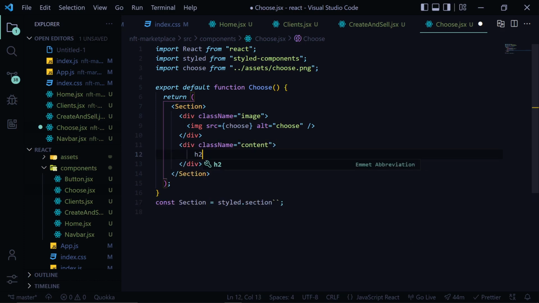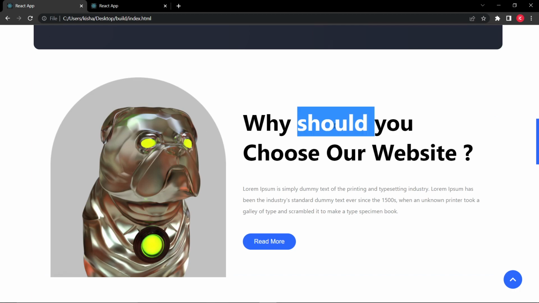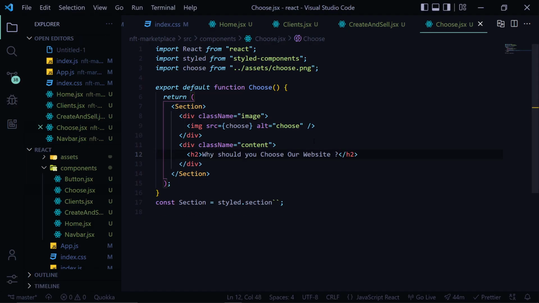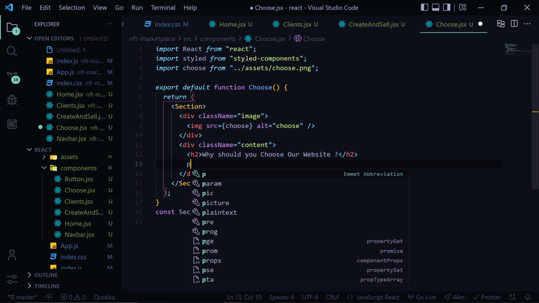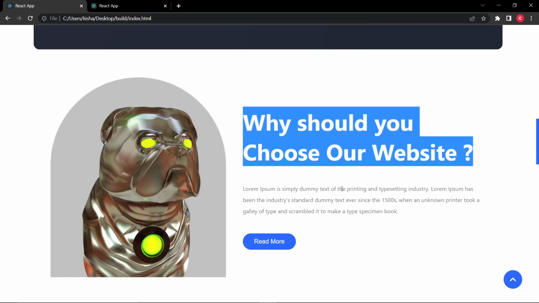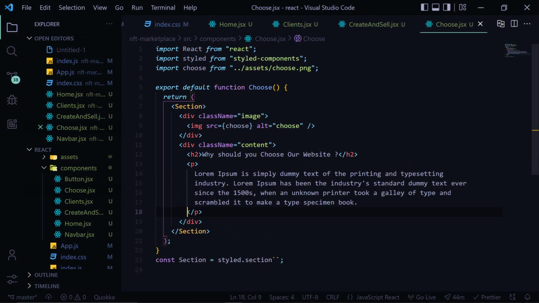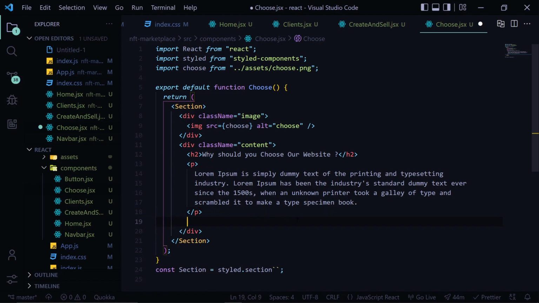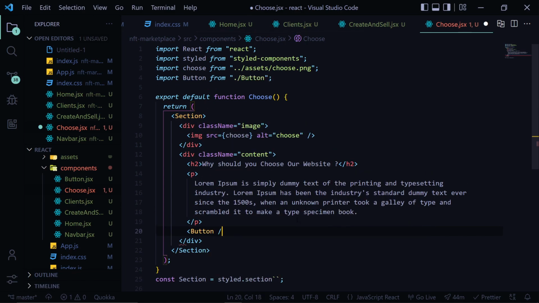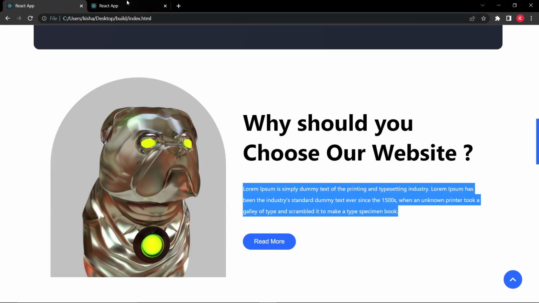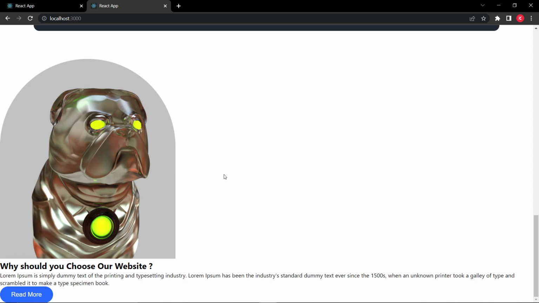Inside the content, first we'll have h2. Let's copy the content from here, paste it. After h2 we will have the p for description, copy that as well. Let's have the button after this. Button, and the text would be read more, and it is a blue button. So yeah, that's it. Our markup is done.